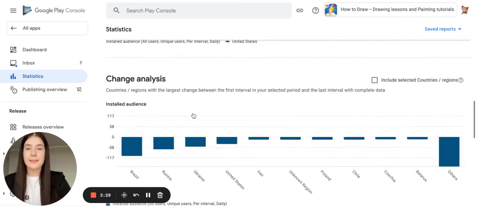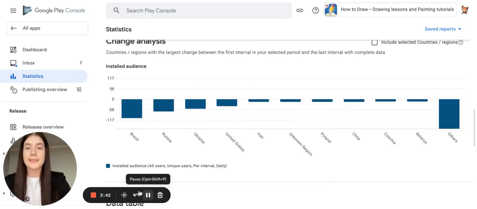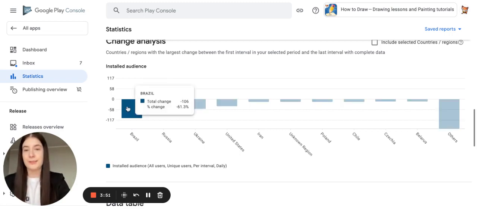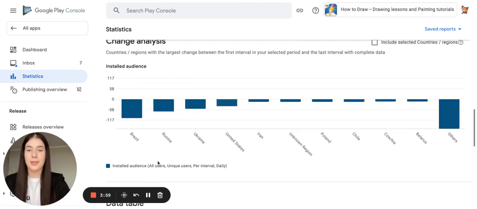The next is change analysis, and it shows countries and regions with the largest change between the first interval in your selected period and the last interval with complete data. So here you will see how many users have installed or uninstalled your application in particular countries. Like this, in Brazil, total change is minus 106. So 106 users have uninstalled the application.